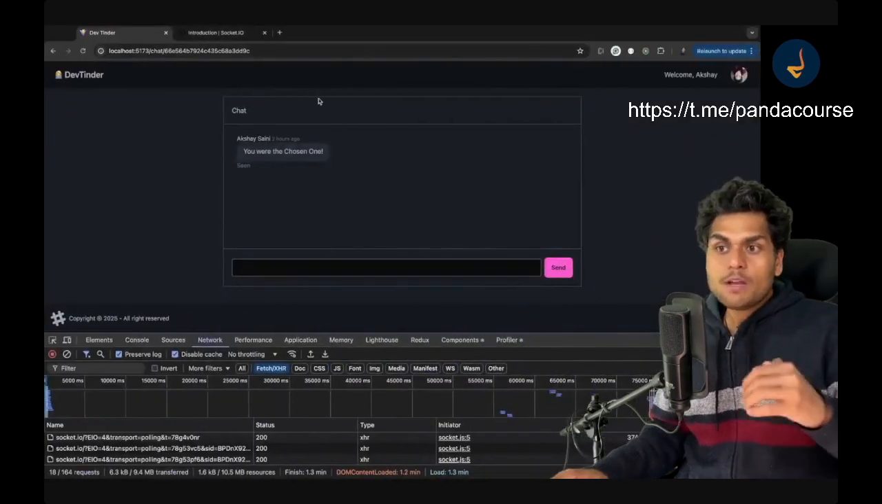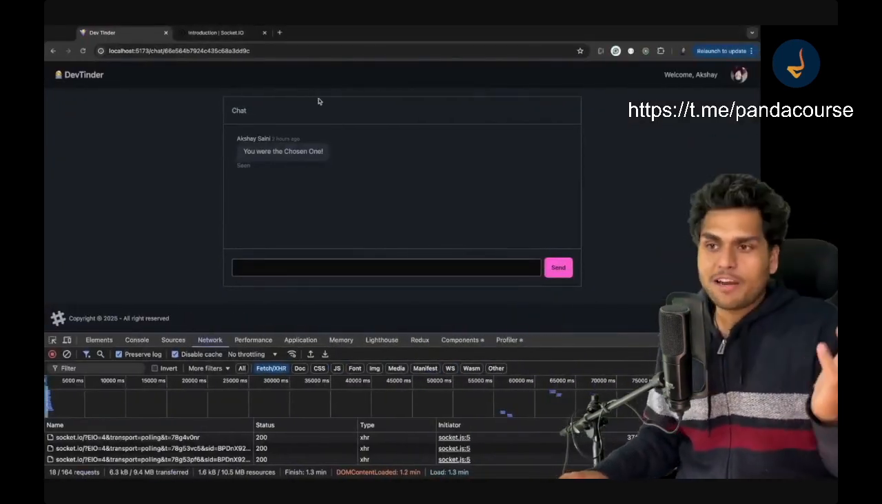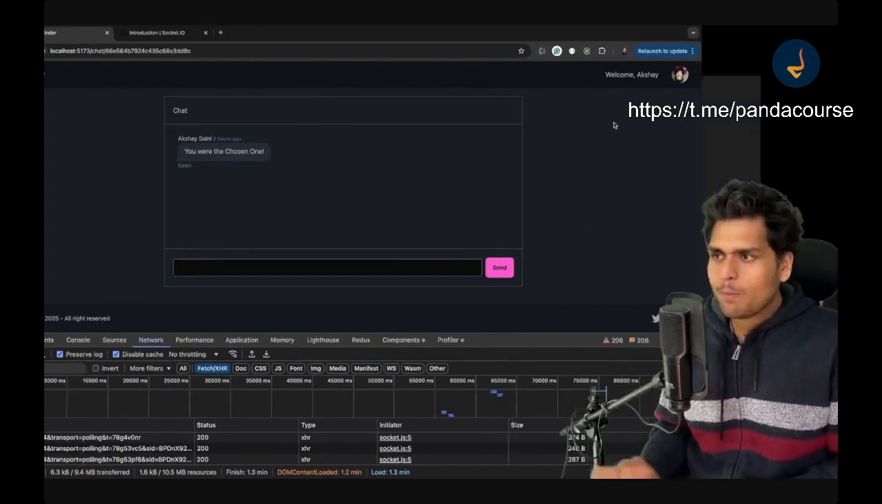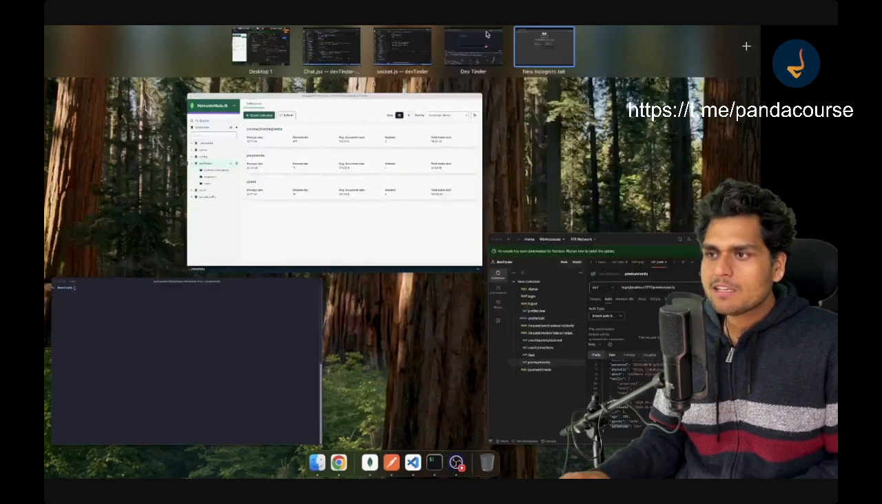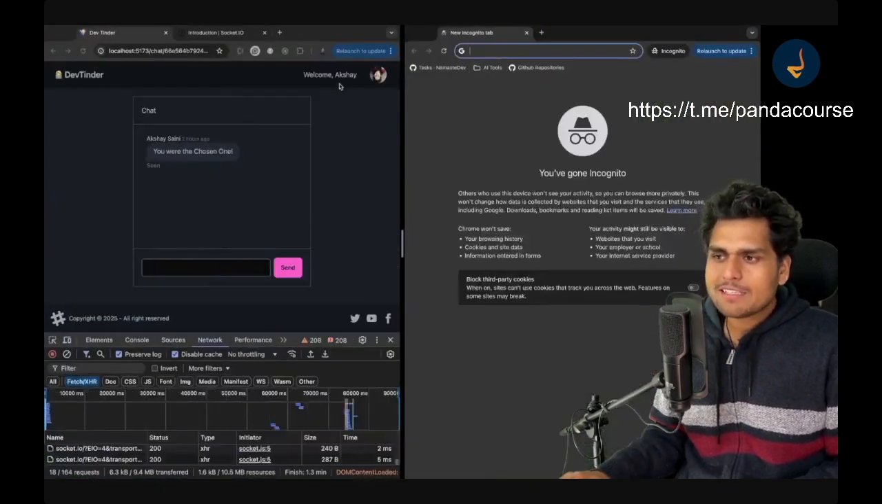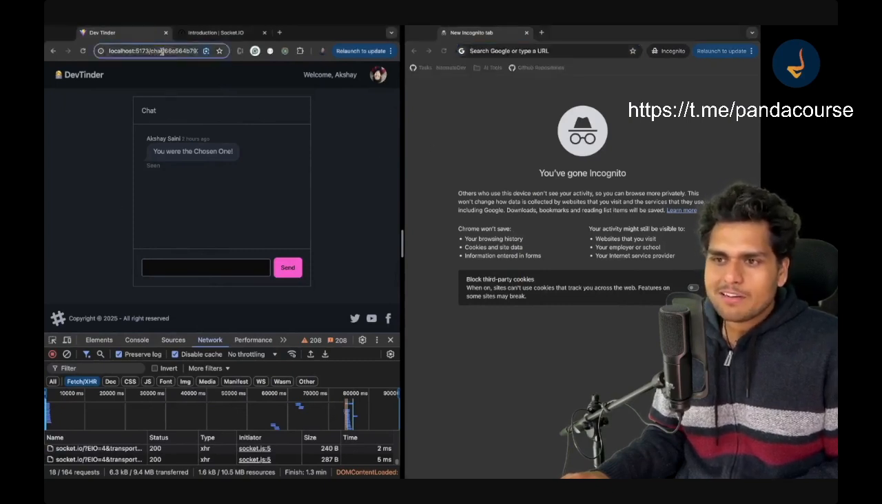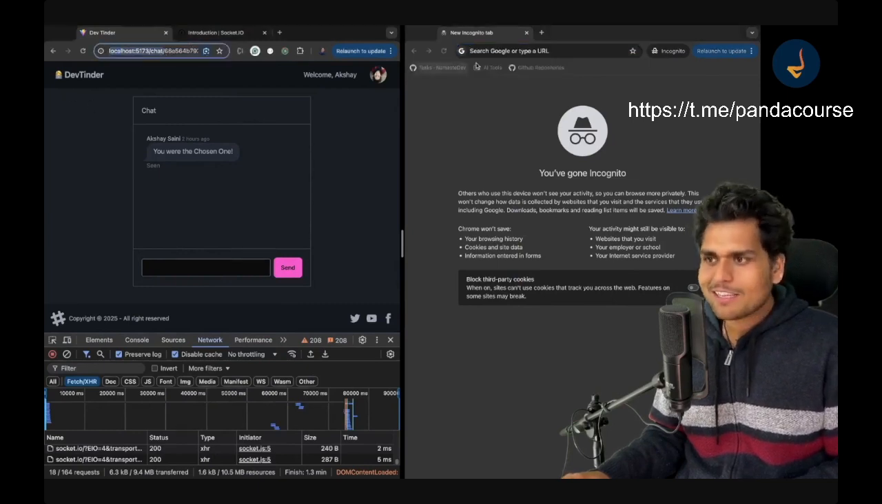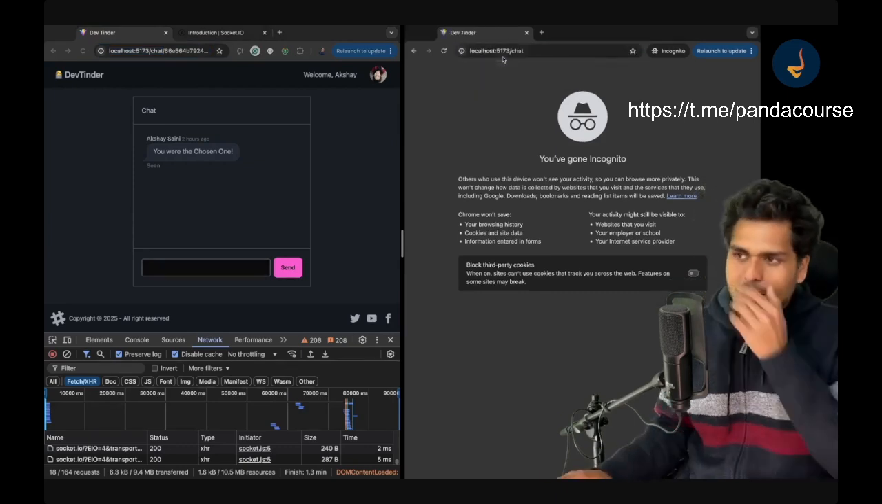Suppose now Virat Kohli wants to chat with Akshay. Can we do that? Let me open an incognito window. This is my incognito window. Here, this is Akshay chatting with Virat Kohli, and here let's open the chat for Virat Kohli. So these are the two clients chatting with each other.